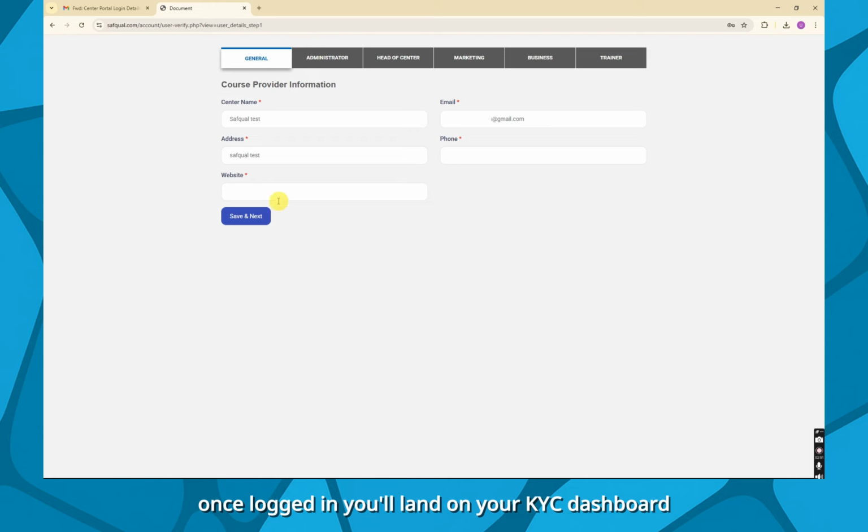Once logged in, you'll land on your KYC dashboard. Here, you'll have to provide the required details to begin the verification process. Please note, the data shown here is demo data. You must input your real information. First, fill in the course provider information. Enter your center's name, email, physical address, phone number, and website. Then, click on Save and Next.